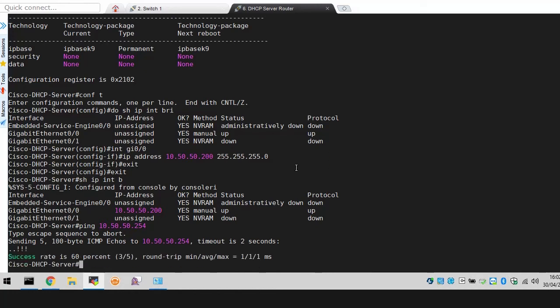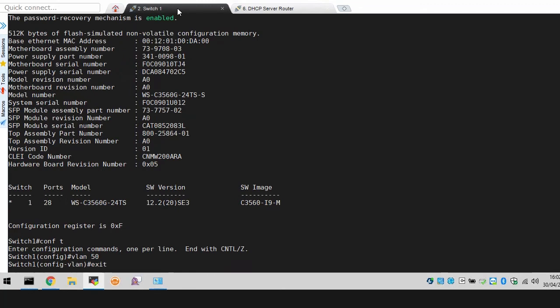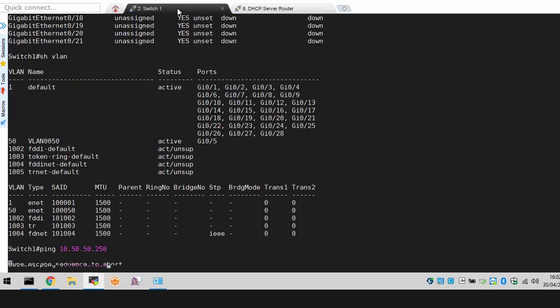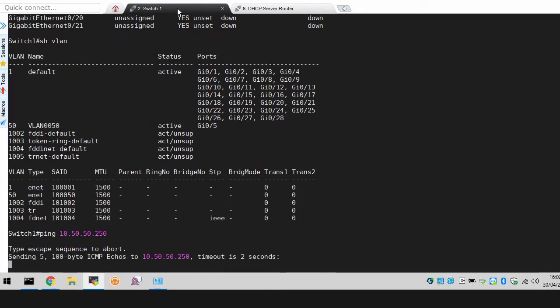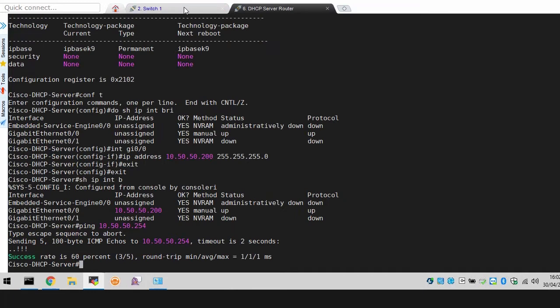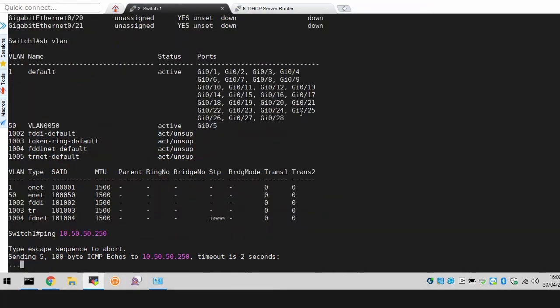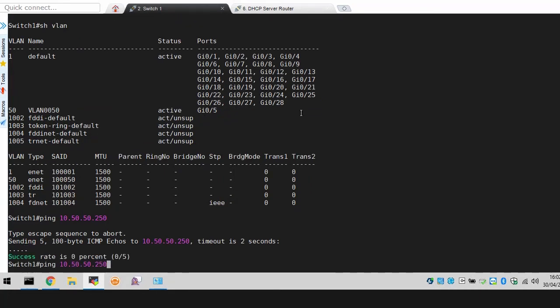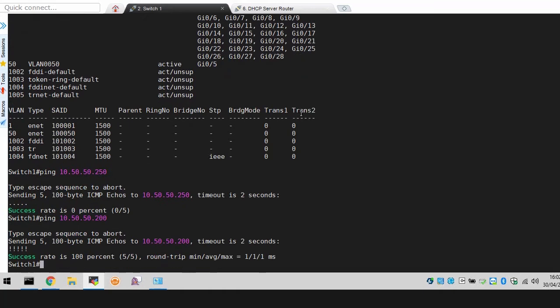You can spot the mistake. What have I done wrong? It started responding now. Oh, I gave it 200 instead of 250, did I? Yes, sorry. Okay, so there we go. We've got connectivity between our DHCP server router and our switch. So that's the first stage.